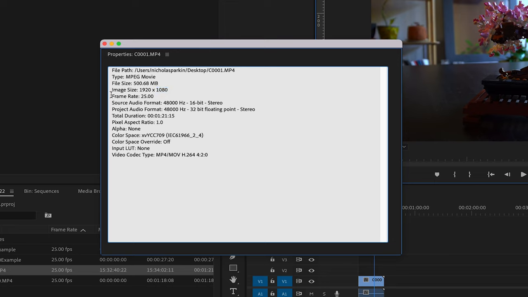And then also the frame rate. In this particular case, my frame rate is 25 frames per second. Yours will probably be 24 or 25 or 30 or potentially higher. Just make sure you're aware of that because we want to export it at exactly the same frame rate, which is frames per second.